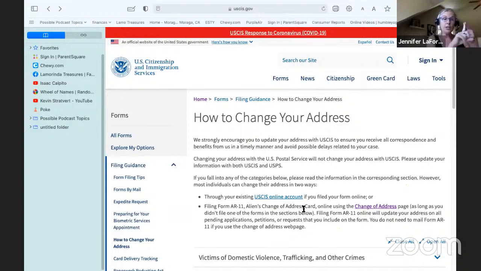So 1, it's online. You can do it if you have a my USCIS online account. 2, you can do it here or at this tools place. Or 3, you do a paper change of address if there's privacy concerns. Okay.